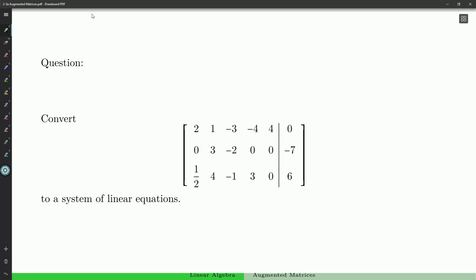Convert this augmented matrix into a system of linear equations. All right, so we're undoing the process from this lesson, which is going to be part of our general sort of grand plan of solving systems of linear equations. So if you've got an augmented matrix here, first thing to do is probably to copy it down.